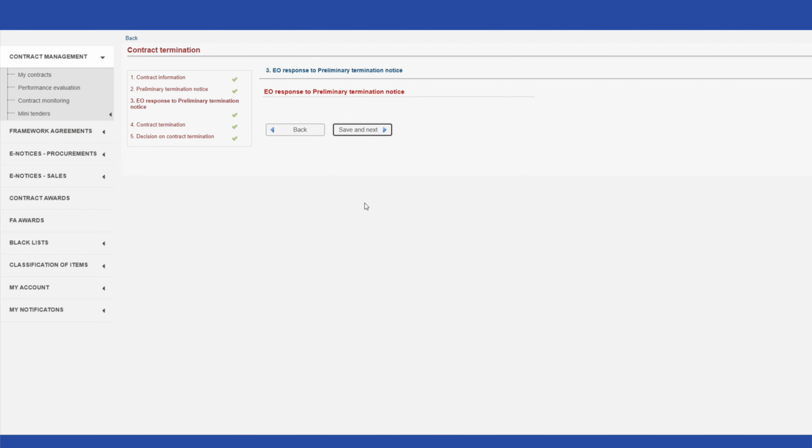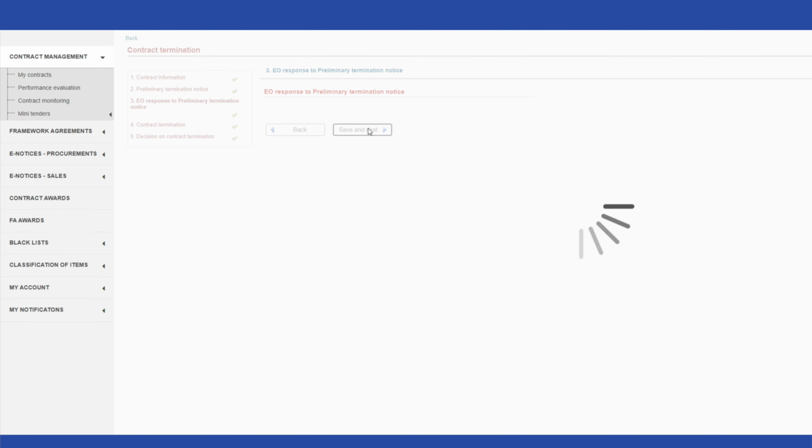Save and continue. In the third step, the response of the economic operator on the notice for preliminary termination may be created and uploaded by the contracting authority and the economic operator. The contract manager will be duly informed when the economic operator approves the document. Save and continue.